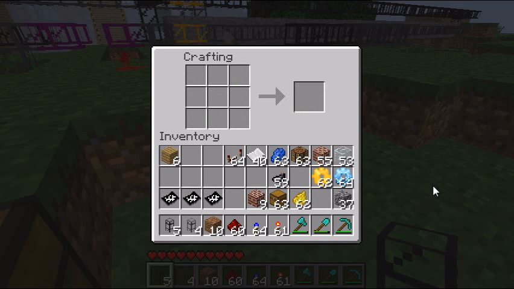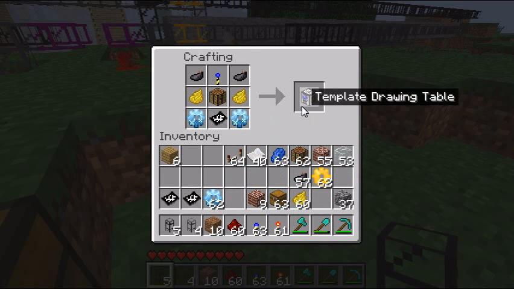And in order to write on these things, I'm going to need a template drawing table. The recipe for this thing is the same as the filler for the first 2 layers. I need some dye, I need a crafting table, I need a landmark, and the bottom layer needs diamond gears and a template. And this created a template drawing table.